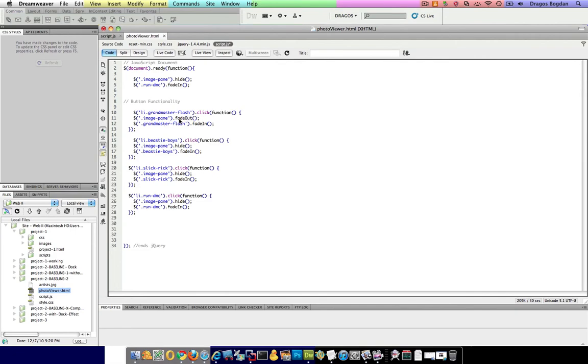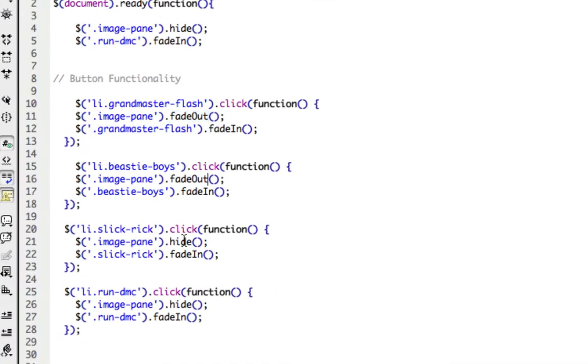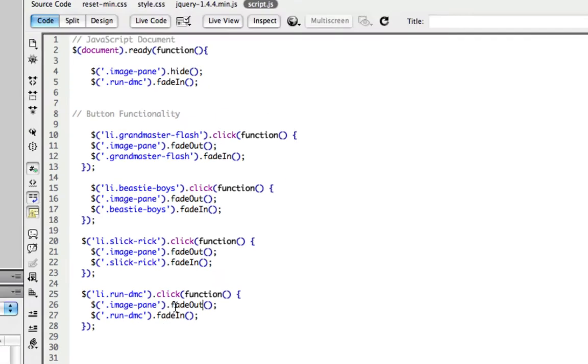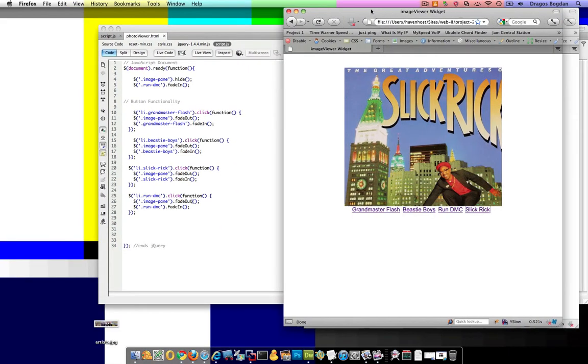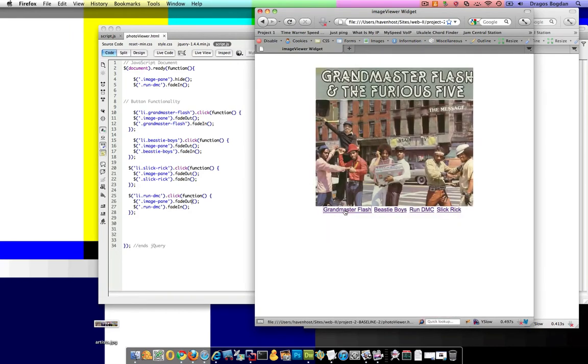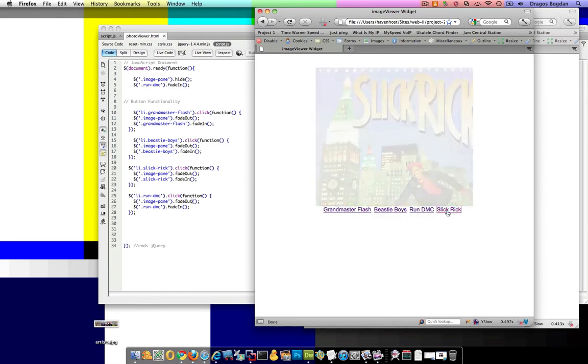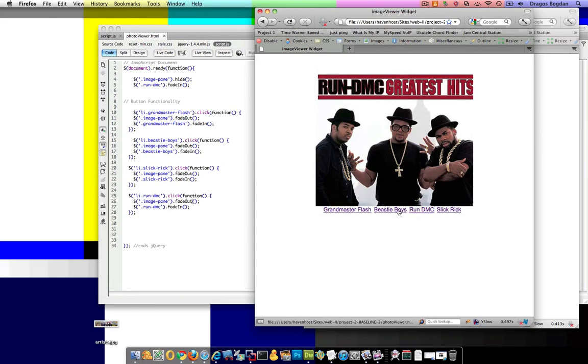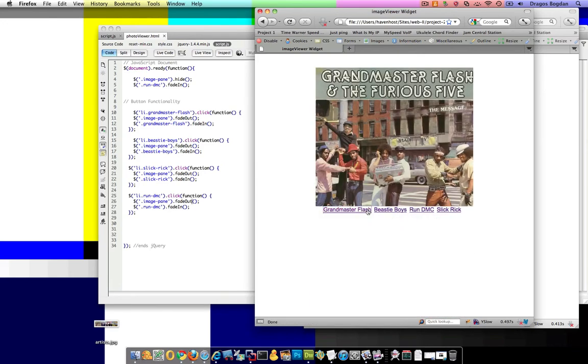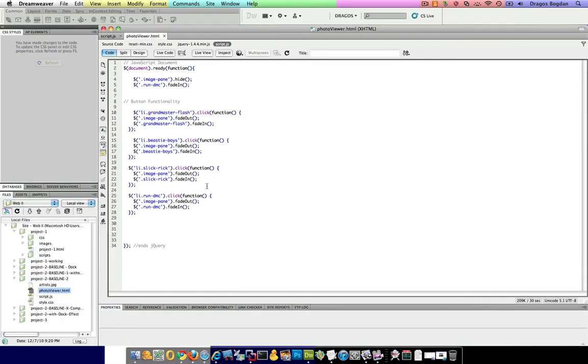We'll do fade out. And then I'm just going to apply that instead of the hide on all of them. And let's see what that does. Give it a refresh. Oh, that's lame. Why is that happening? Oh, actually, look at that. Slick Rick's the only one that works right. Well, it's not happening once these things are clicked twice, it kind of works. The reason why that's happening is that the fade in is starting to happen before the fade out is complete. What could we do? Well, we could not use it, hint, hint.